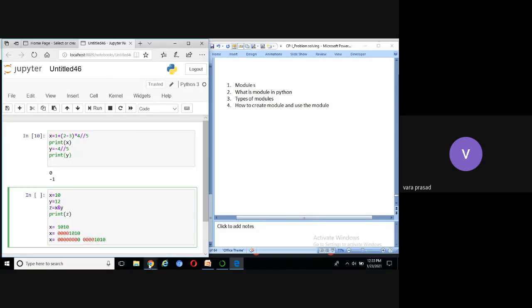1010. Now you can see here, the remaining positions are filled with zeros. So this is the value of X in 16-bit binary format. Please try to understand, the value of X is 10.